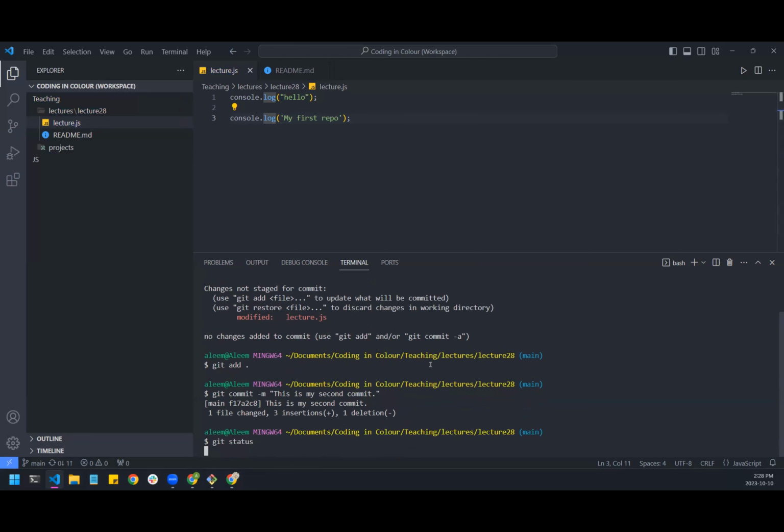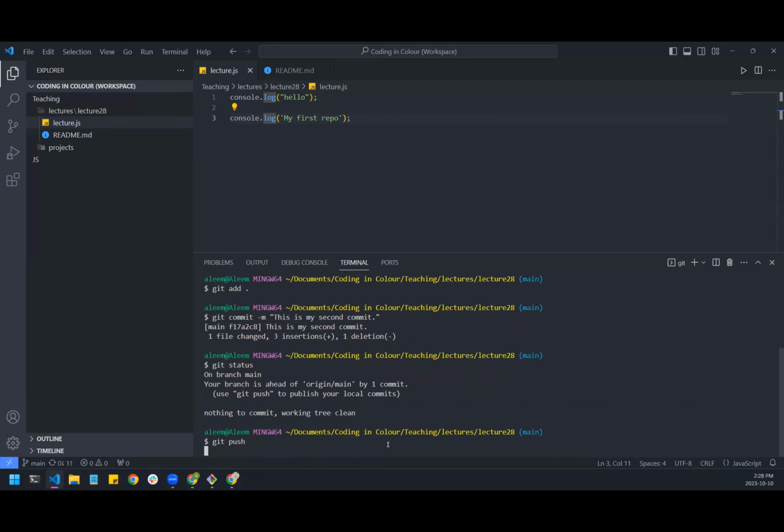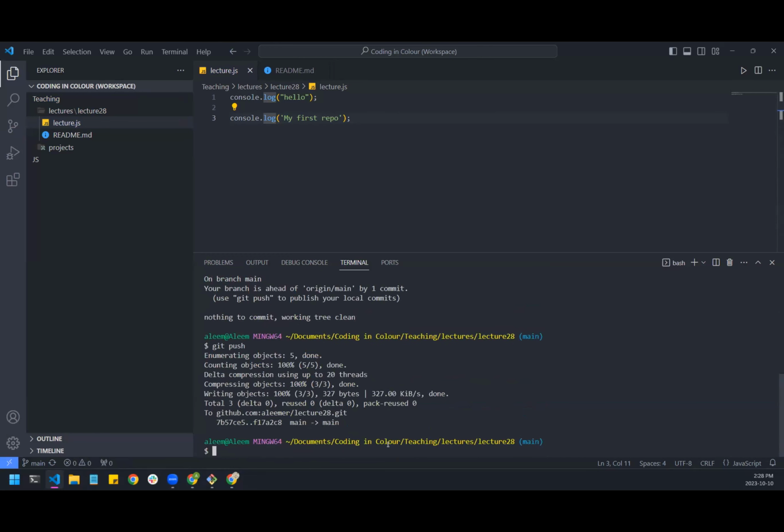Now, if I git status, my current branch is ahead of origin main by 1 commit, right? Because I have this commit that I just made. This is my second commit. So I've made that commit that my remote repo does not have. So if I push, that'll update my remote repo with these changes.